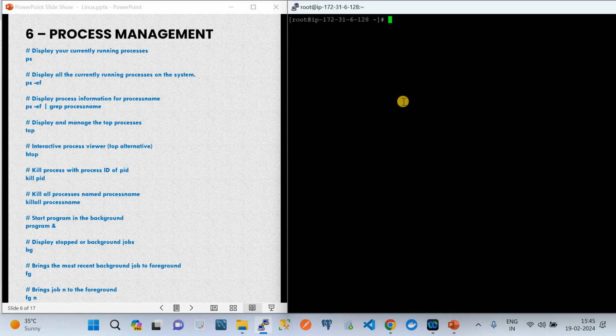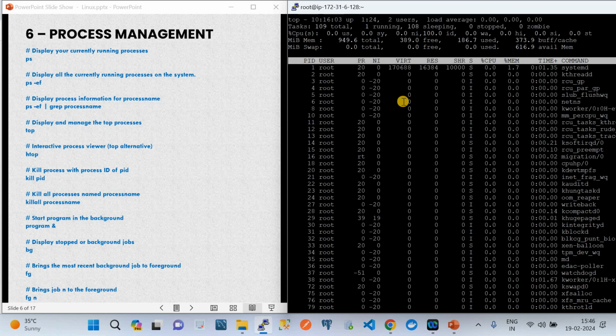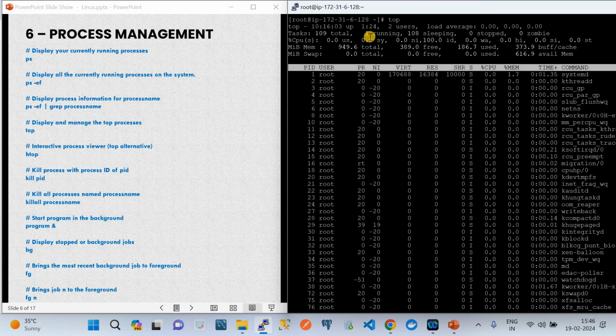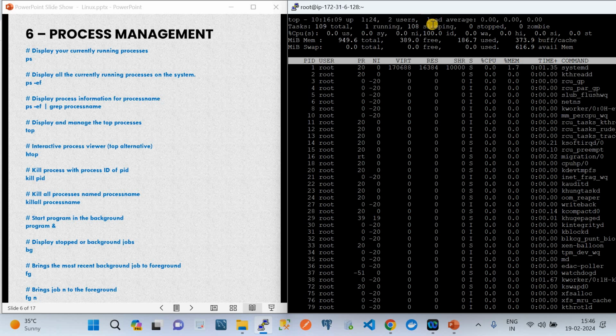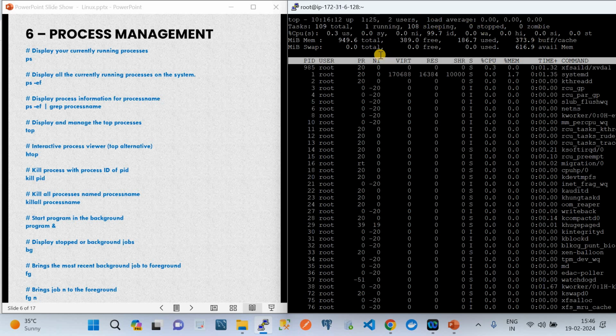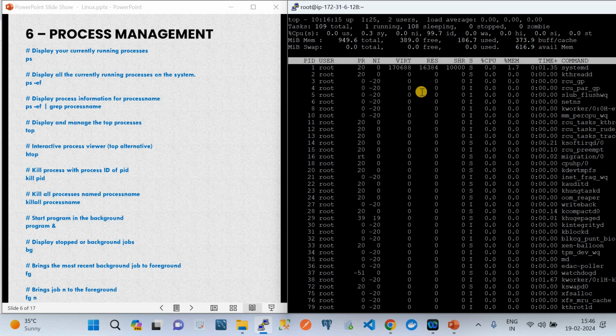The next command is the interactive process viewer. In the sense, top is just a static one. If I just type top, it tells you information about your system. You see total tasks, one running, 108 sleeping, 0 stopped, zombie, and CPU usage. All this information is provided in the top command, and down the line it lists the processes running in the system.